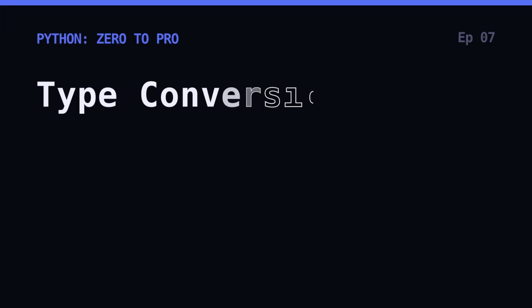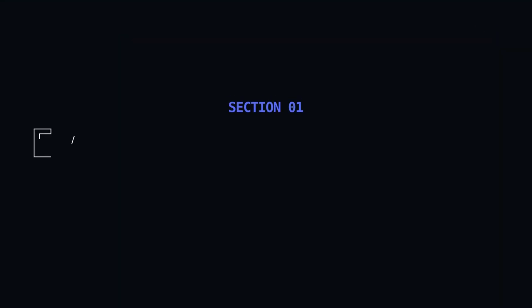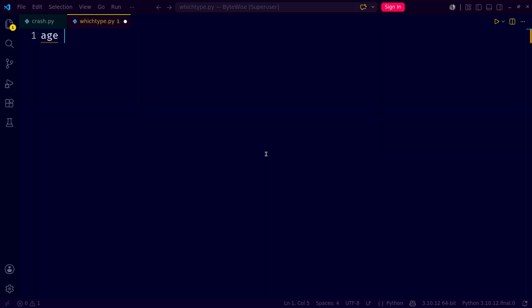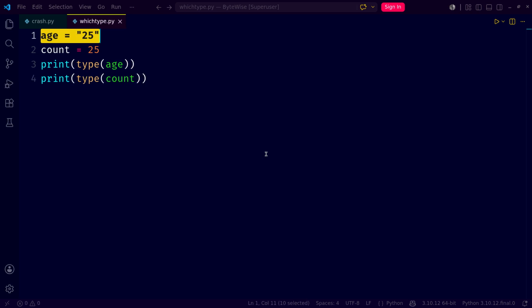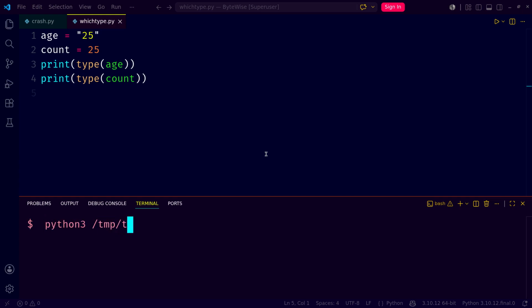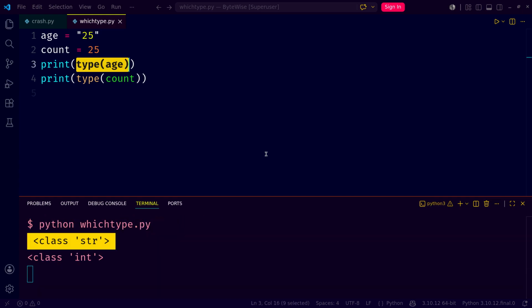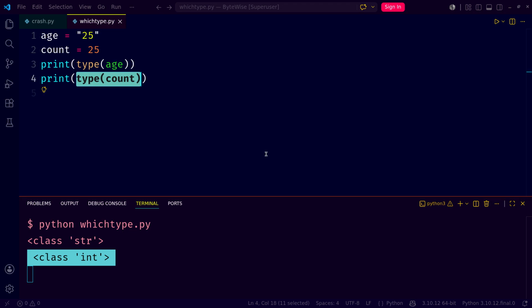Type conversion, turning one type into another. Why did it fail? Every value carries a type, and the type decides what you can do with it. 25 in quotes is a string, text: a 2, then a 5. 25 with no quotes is an integer, a real number you can do math with. Str, a string, that's the text version. Int, a real integer. To Python, these are as different as the word 5 and the number 5.